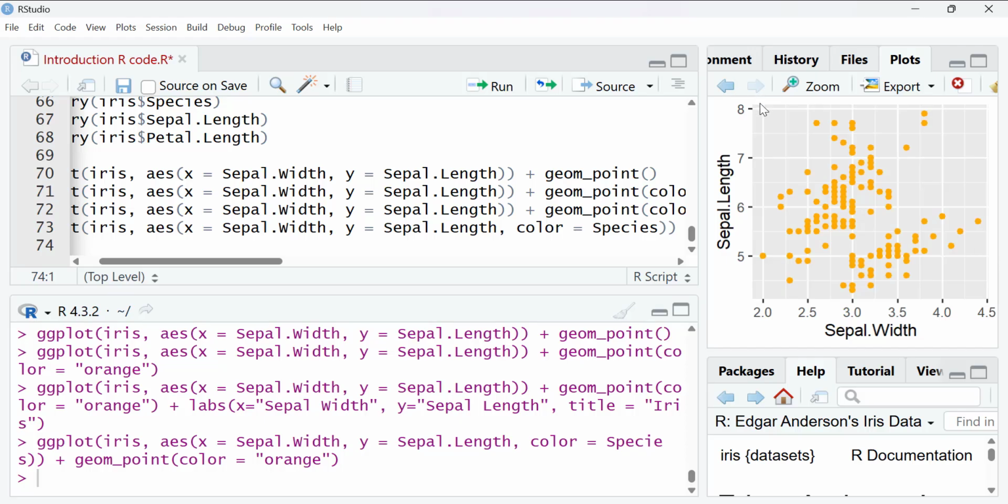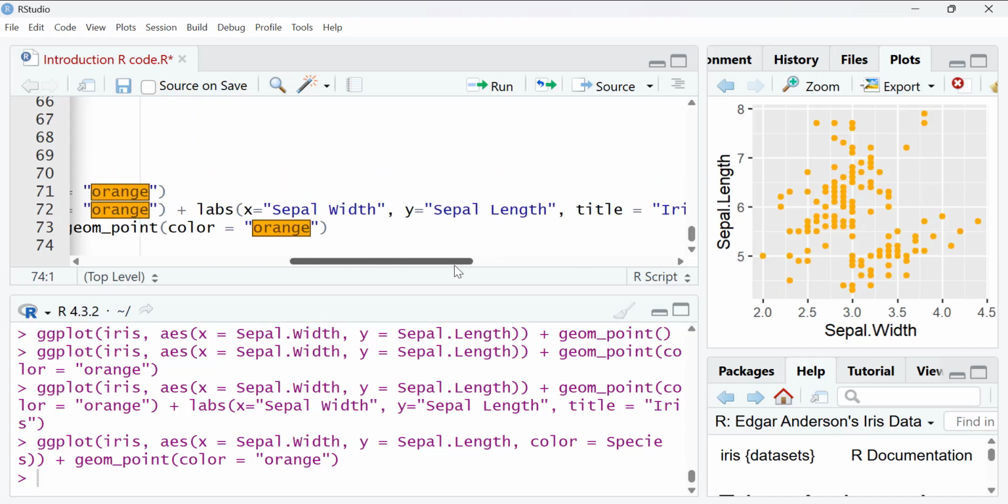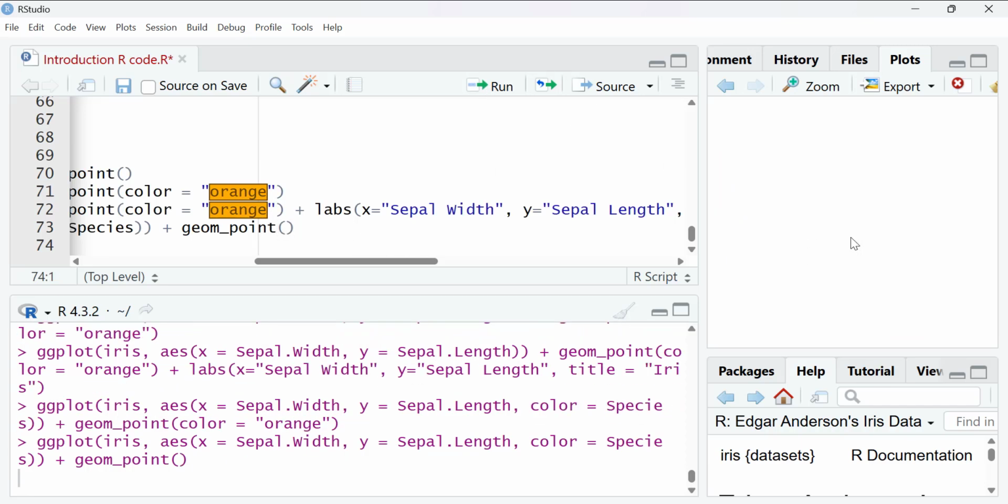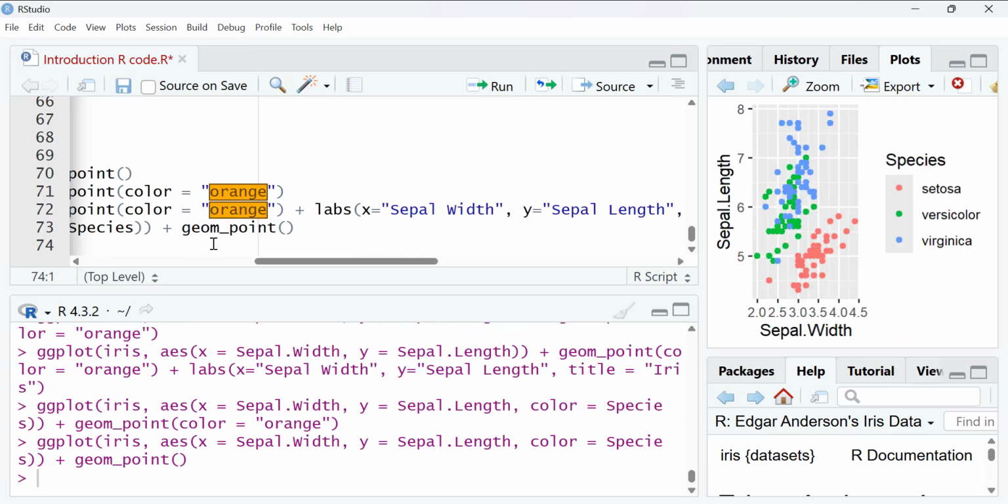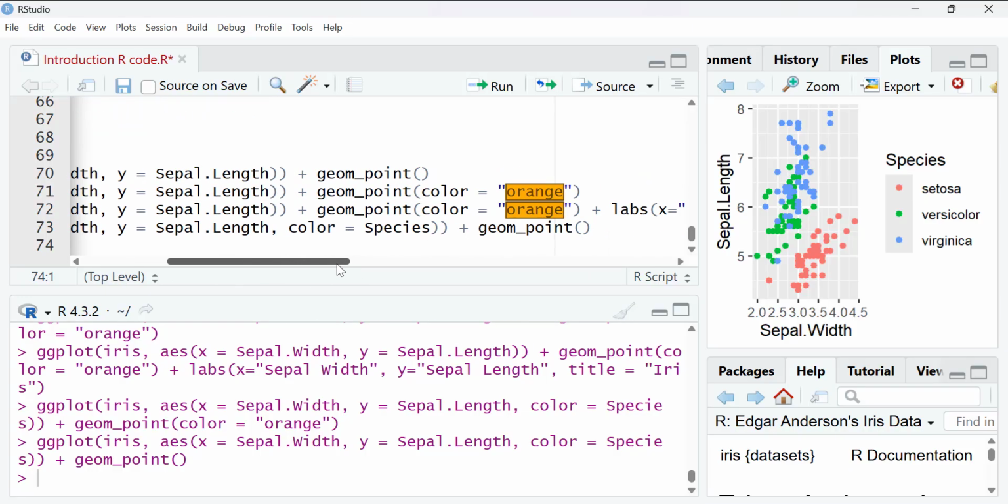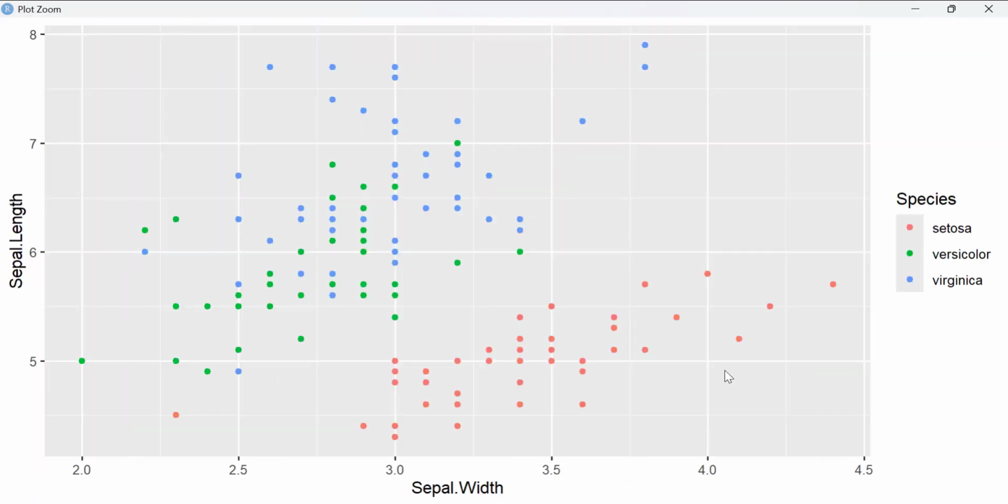Now I have to get rid of this geom_point color here. Otherwise, you just show the same color. Right. So now you see, once I get rid of that, it's separated by different species using different colors. So if you look at it, now it's much better.